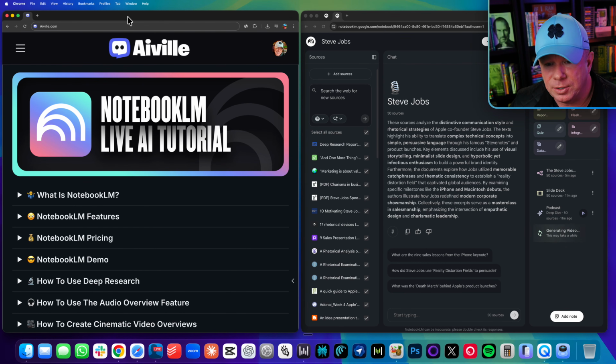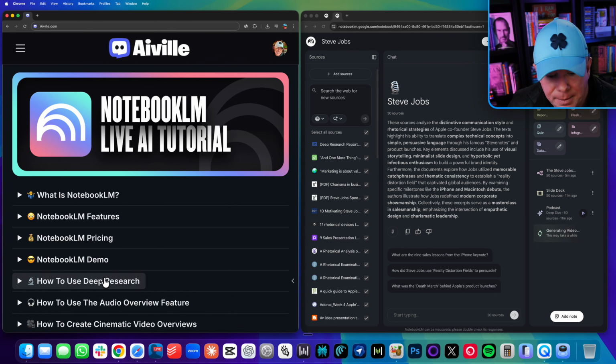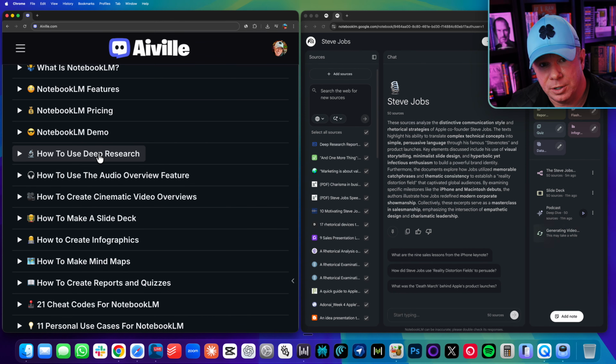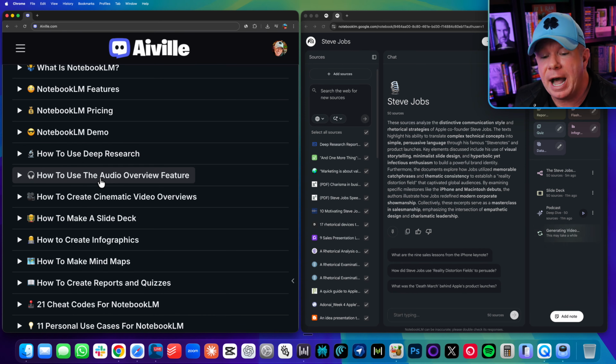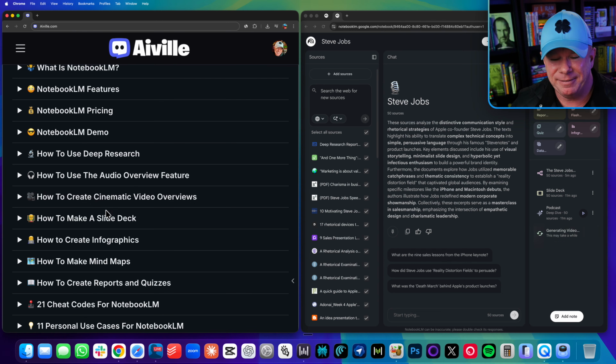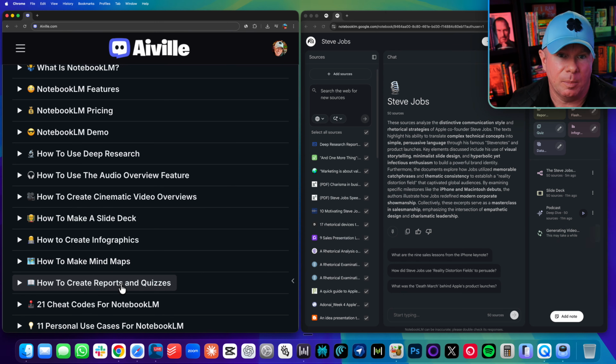On the left side of my screen, you are going to see the outline. We're going to cover what is NotebookLM, NotebookLM features, NotebookLM pricing, NotebookLM demo. I will then show you how to use deep search with NotebookLM. I will show you how to use the audio overview feature in NotebookLM. I will show you how to create cinematic video overviews with NotebookLM, how to make a slide deck, how to create infographics, how to make mind maps, how to create reports and quizzes.